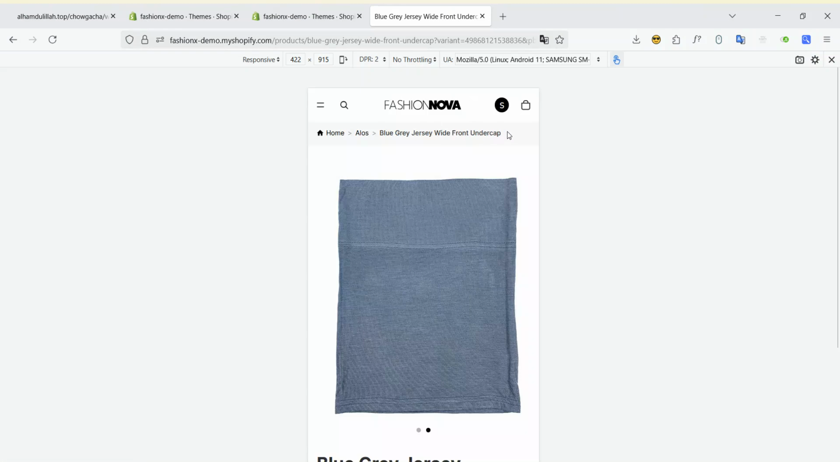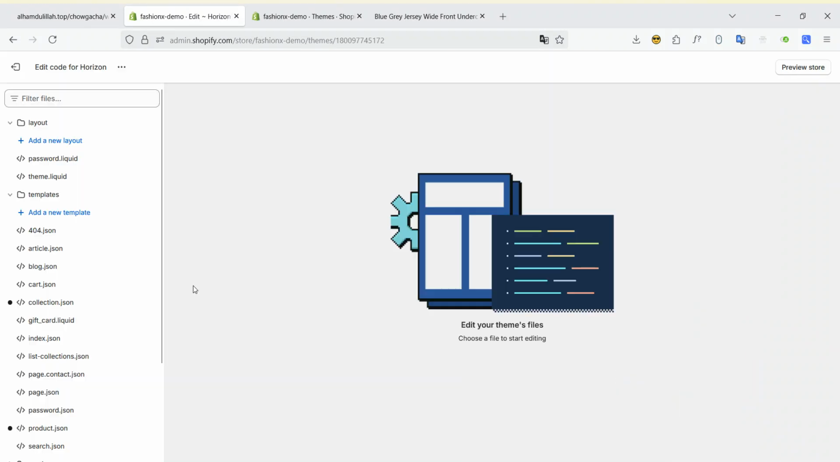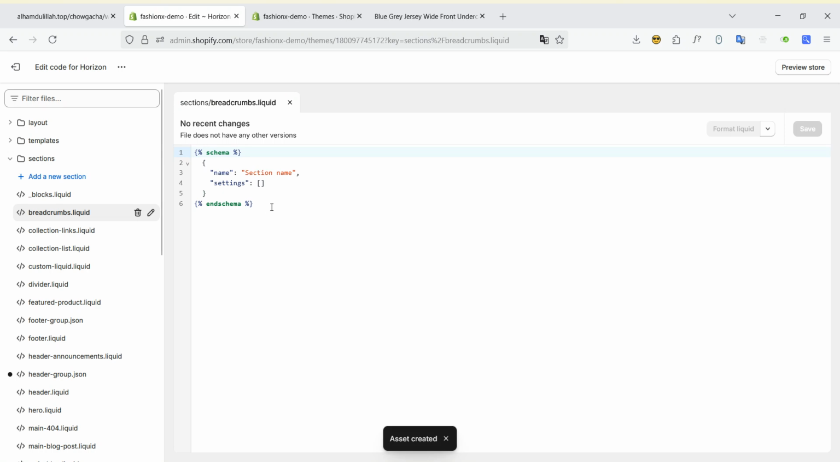So let me show you how you can add it to your theme. You have to log in to your Shopify dashboard, then come here to themes, and then go to your live theme. Then you have to click here and edit code. Now we have to come here to sections, click here and add a new section and name it breadcrumbs or whatever you want and click enter. So the section has been created.